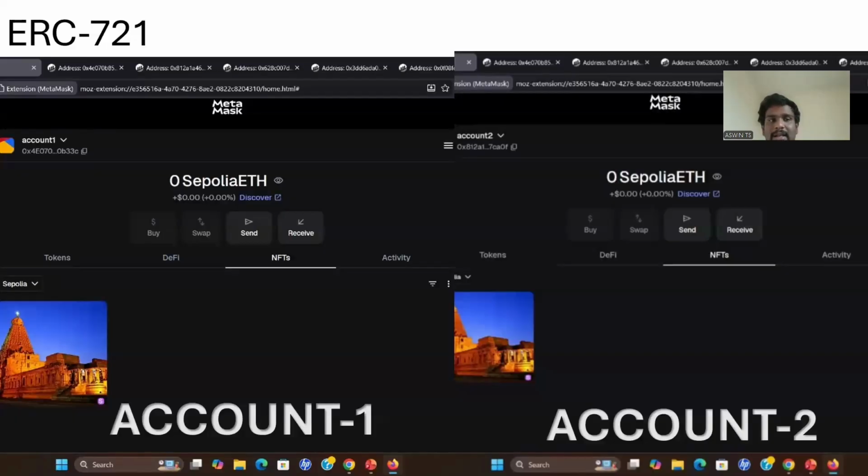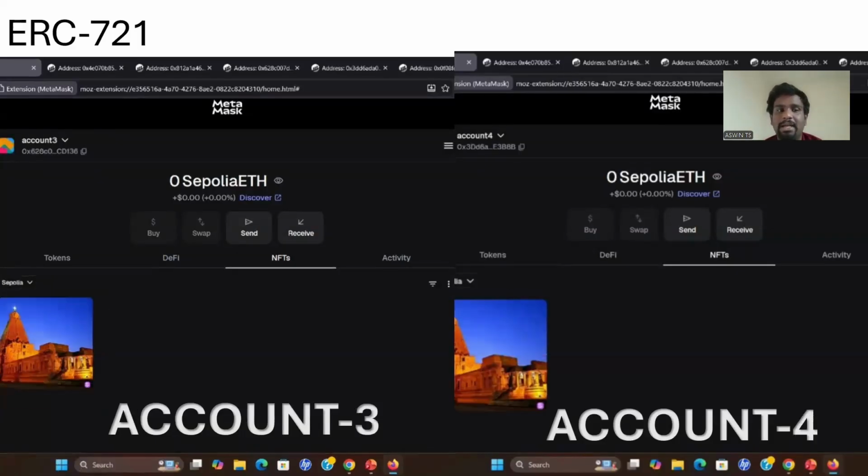And here you can see that in 721, in account 1, I have done an NFT. In account 2, also, I have done the NFT of the same images. And in account 3, also, I have done the NFT of the same image. And in account 4, also, I have done the NFT of the same images.